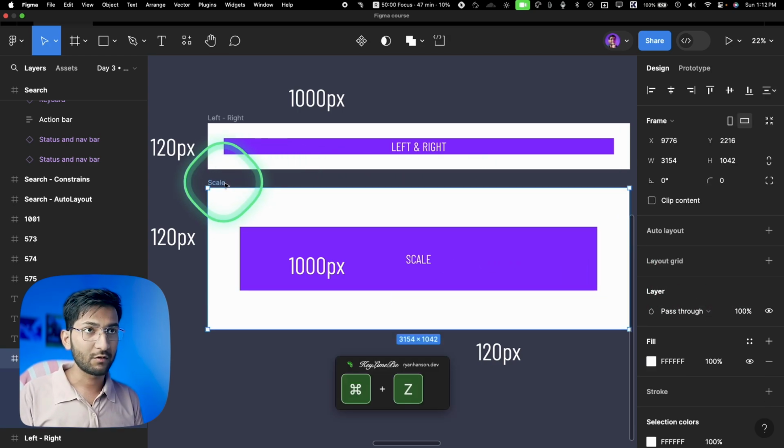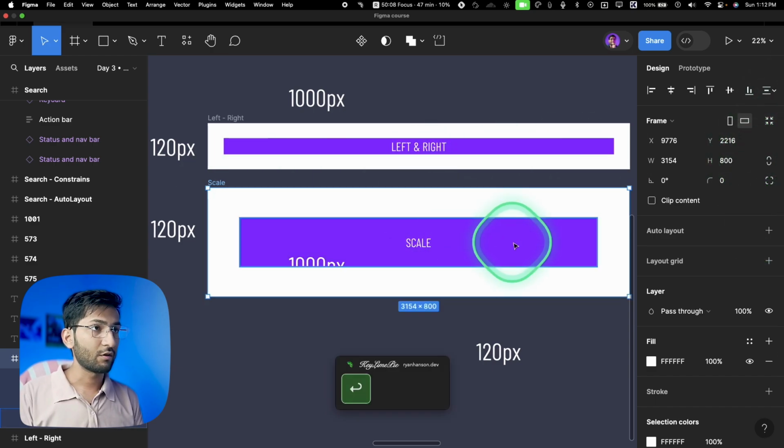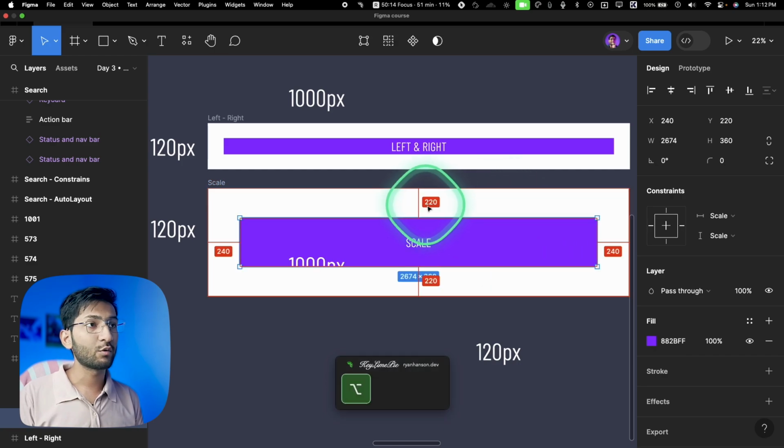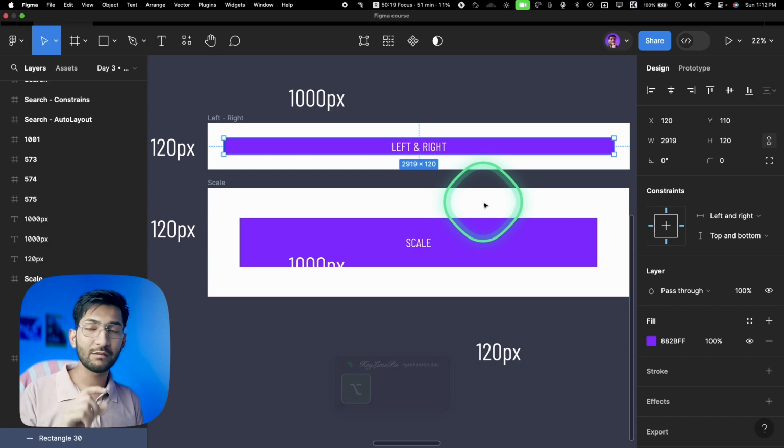Like if I, let me undo it, we will double it properly. Let's type 800 here because it's 400. Okay, now if I select it from top and bottom, it's 220 pixels. Initially it was 110, so it has doubled that thing. So this is the main difference.